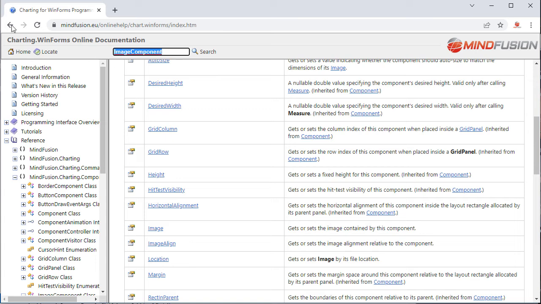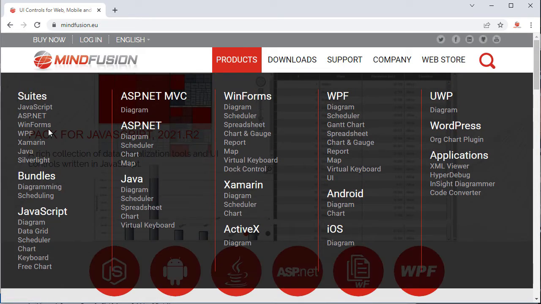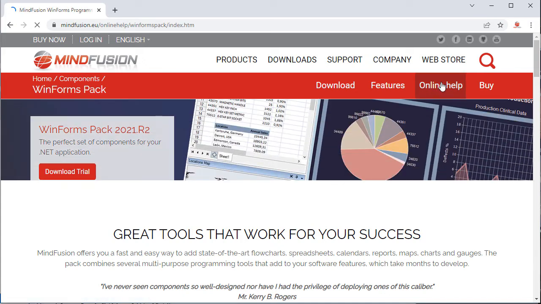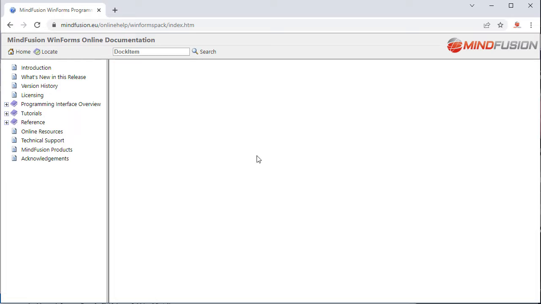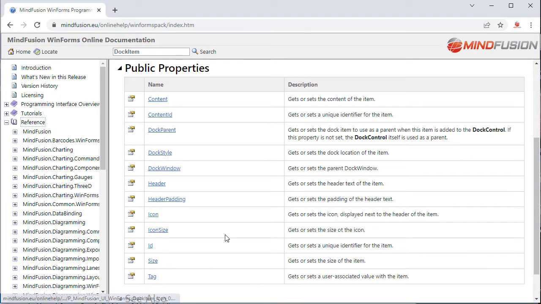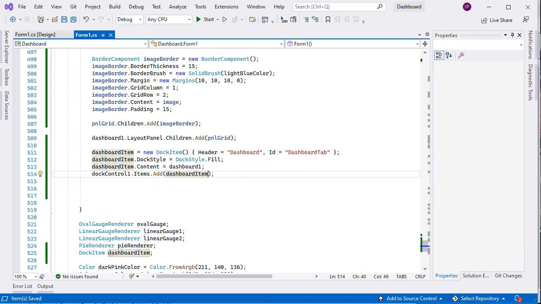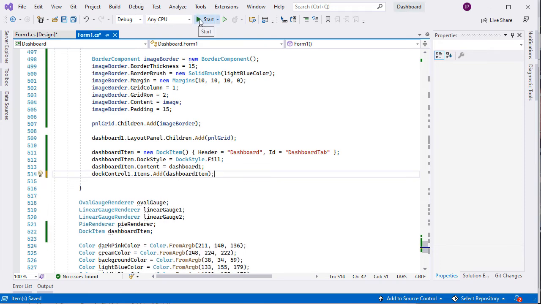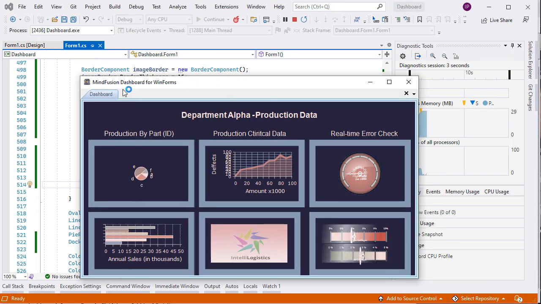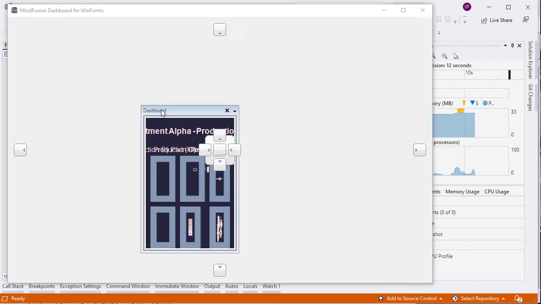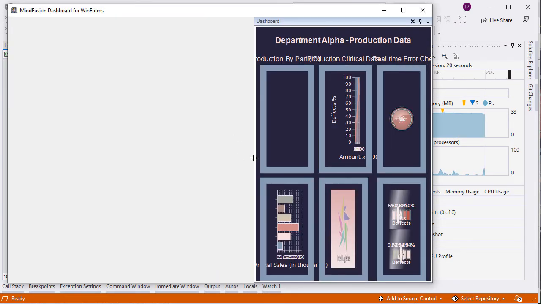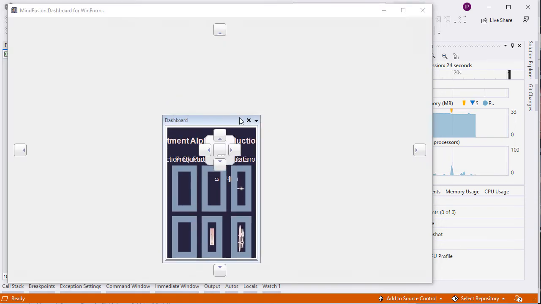Let's look at the members of the dock item class in the online documentation. We might find other useful properties. The icon property seems a nice one. Okay, let's get back to our application and run it. The dashboard is in the dock control and we can move it around the screen, exactly as we want.